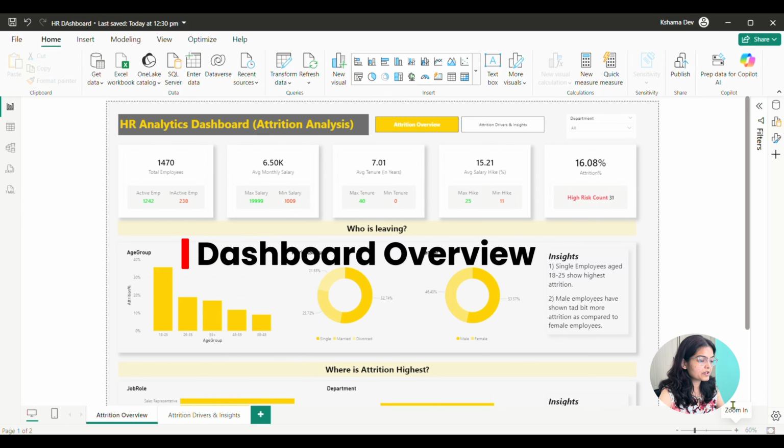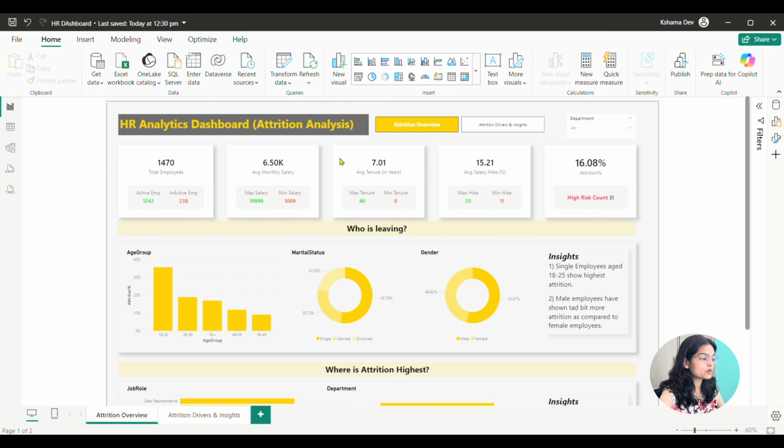We have 5 KPIs. The first KPI talks about the total employees. We have a total of 1470 employees, and out of that, we have these many active and these many inactive employees. The second KPI talks about average monthly salary, and in detail we have maximum salary and minimum salary. And then we have average tenure. In this organization, the average tenure is 7 years, the maximum tenure goes up to 40 years, and the minimum is 0.